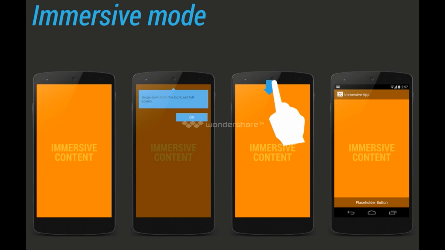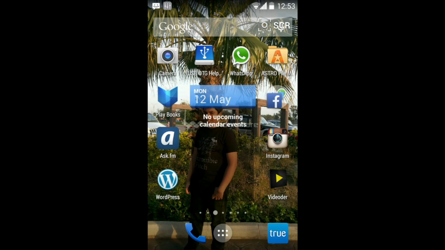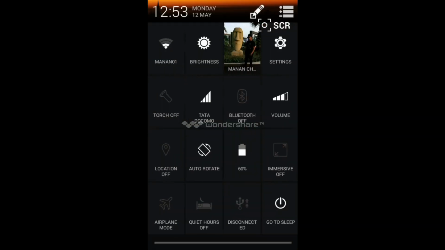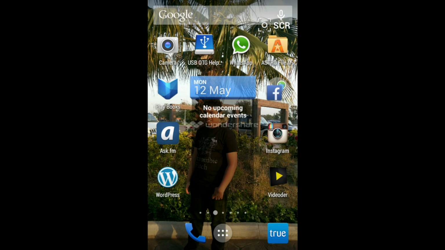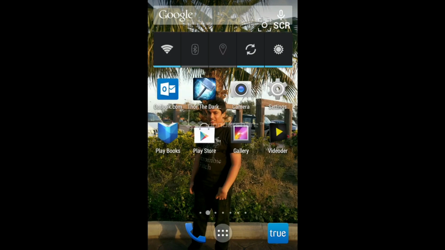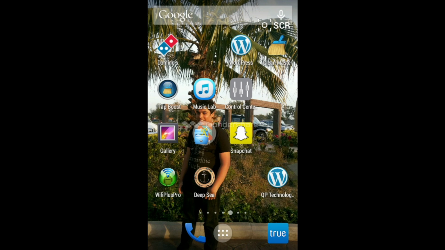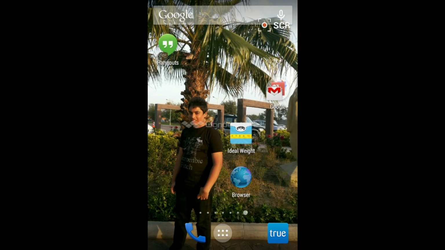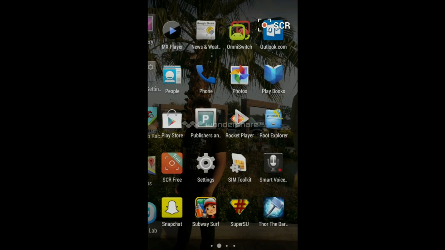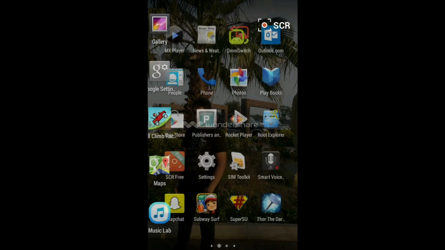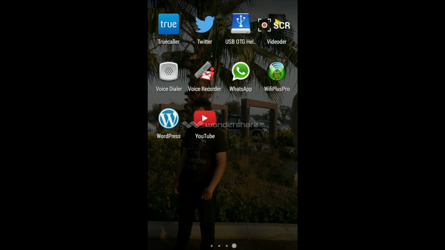Coming on to another feature, that is the immersive mode. That is the mode by which you can read books and play games correctly without the notification bar, it hides that notification bar, but you can open it by swiping your finger above and then again drop down that notification bar. And basically it helps you to do all things like reading books correctly without being disturbed by that notification bar.